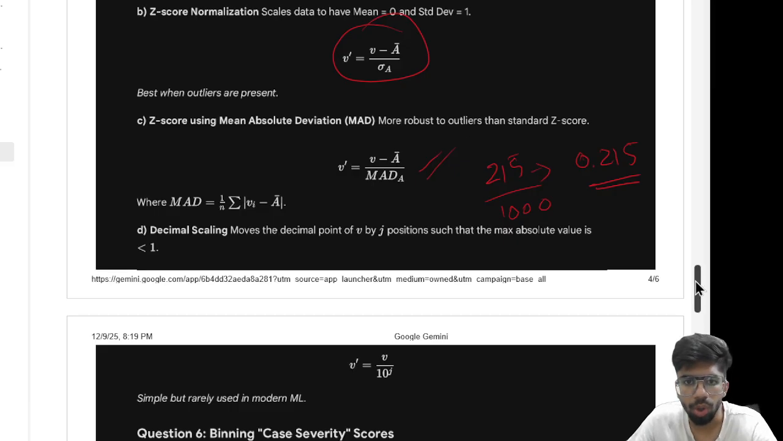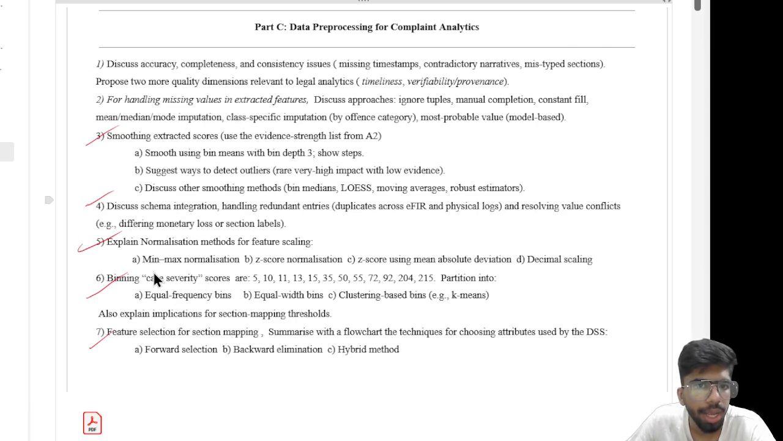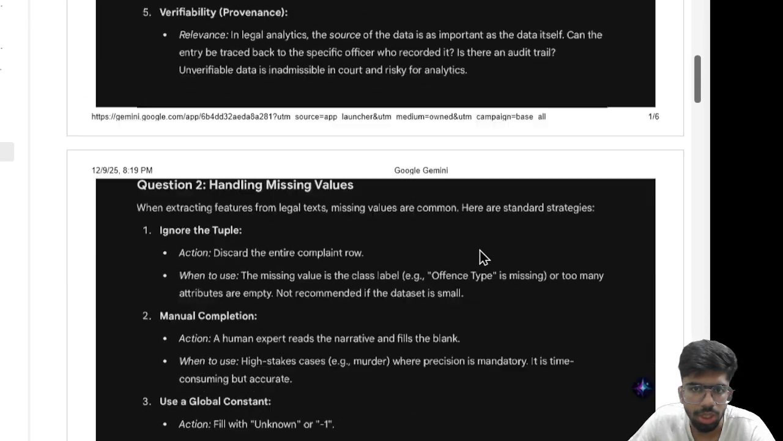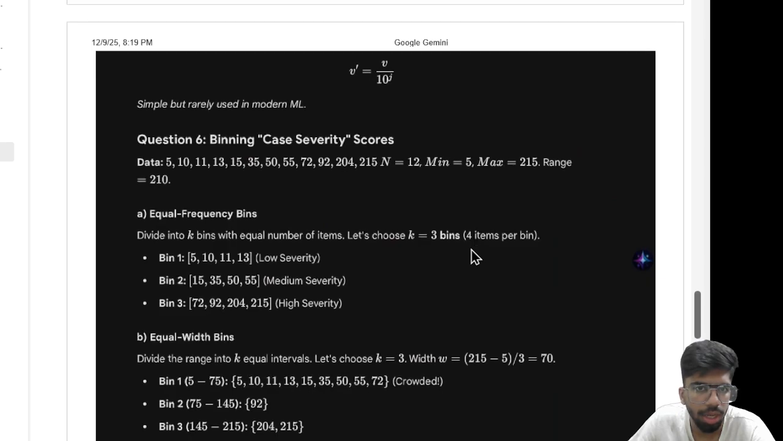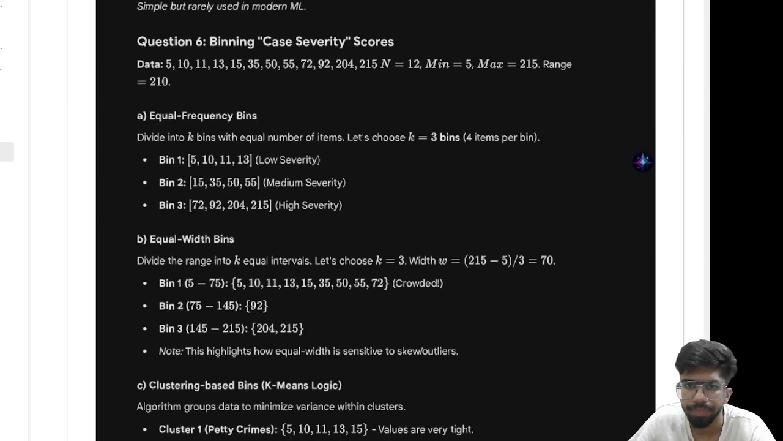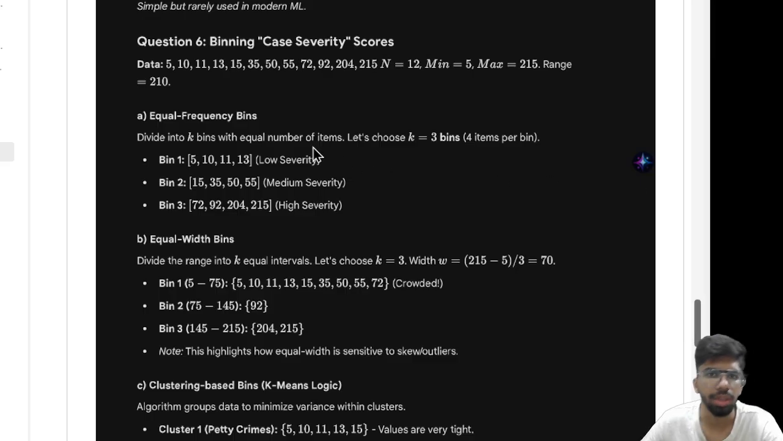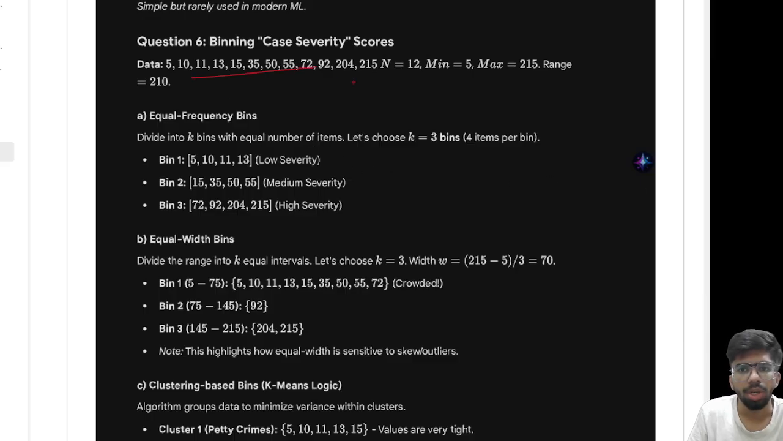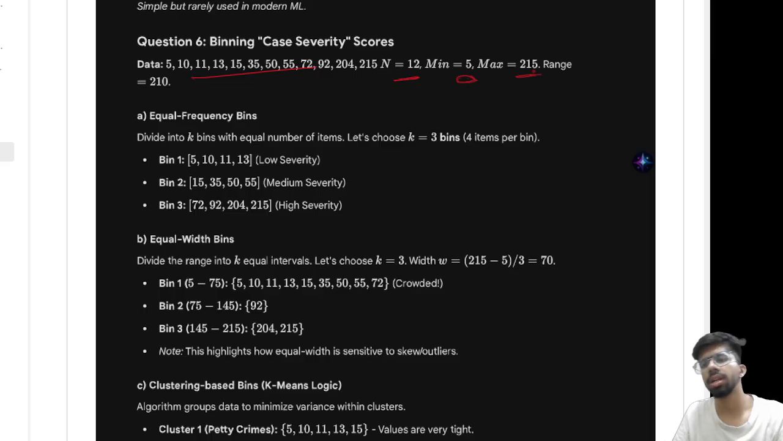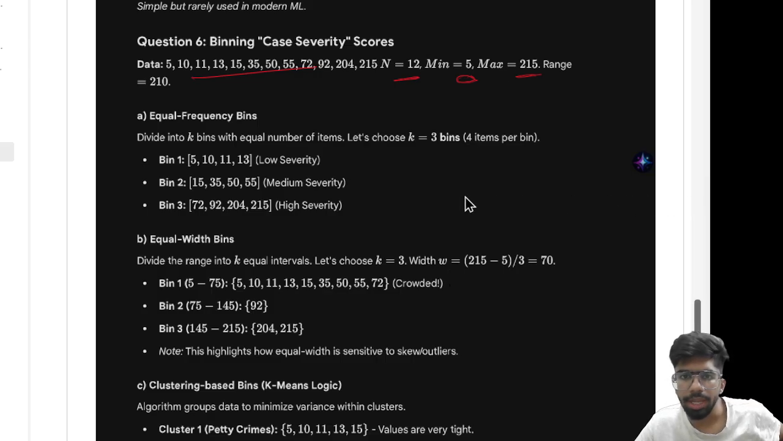Moving on to the next question 6, which is binning case sensitivity scores. Partition into equal frequency bins, equal width bins, and clustering based bins. So let's get started. We are given the following data: total values are 12, minimum is 5, maximum is 215. We apply 3 types of binning.